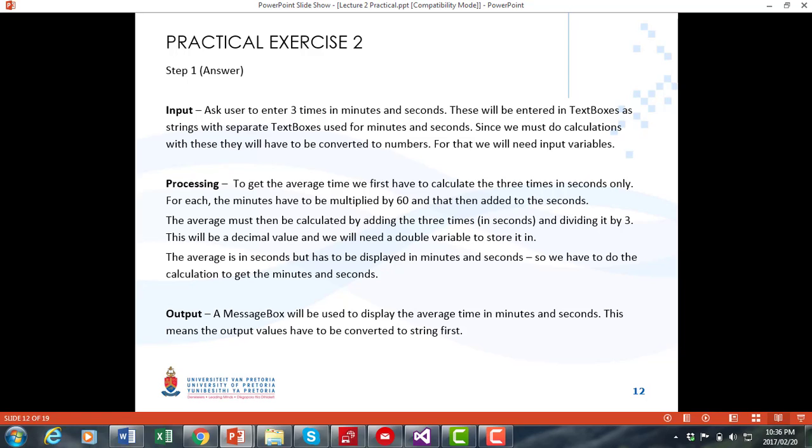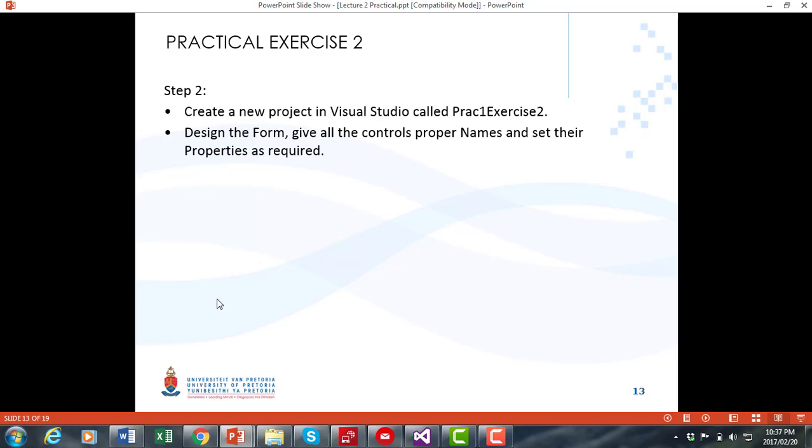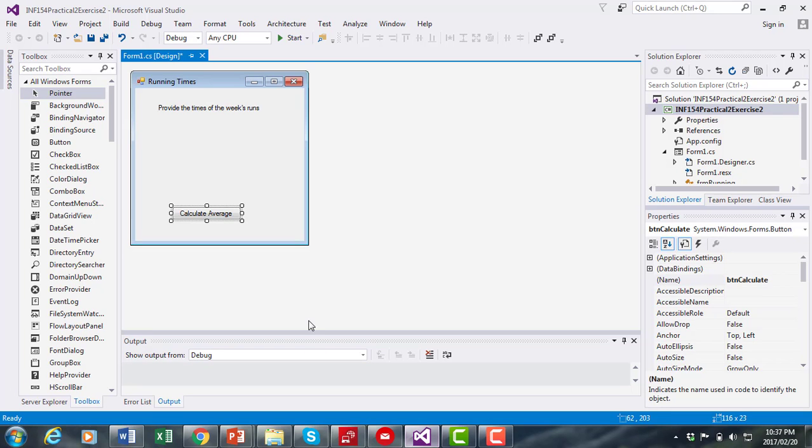The output will be a message box, which will be used to display the average time again in minutes and seconds. Now remember that the message box can only display string variables or string values. Therefore, your output values must first be converted to string. Okay, so now we can go to Visual Studio.